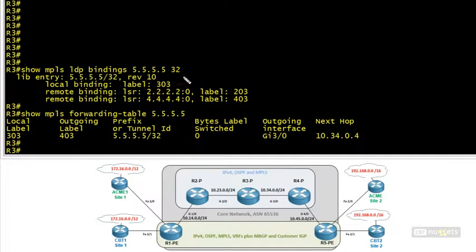So R3 says, yeah, the local label is 303. If I receive a packet in and it has that 303 label, I will immediately swap out that label with 403, and I will go ahead and forward it out gig 3/0, which is right here, to the next hop, which is R4. You'll also notice that R3 had a couple of choices too. He's got two neighbors, R2 is a neighbor and R4 is a neighbor, and they were both advertising that they had local labels for 5.5.5.5.